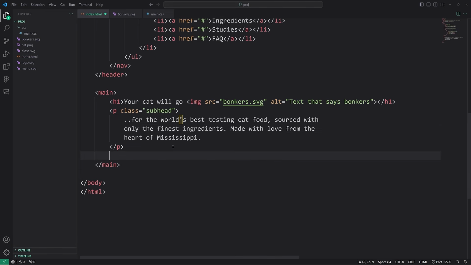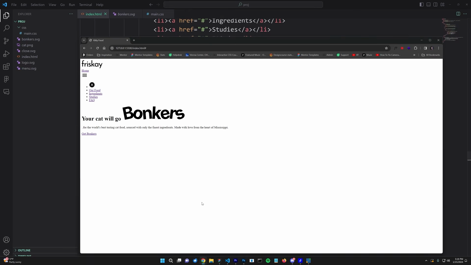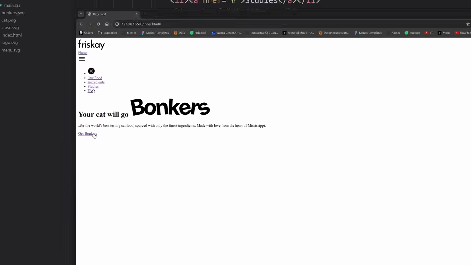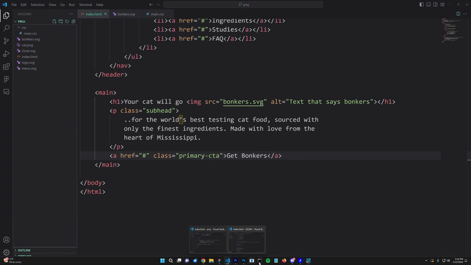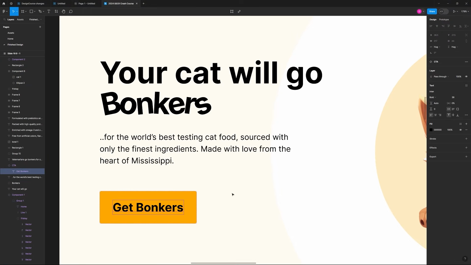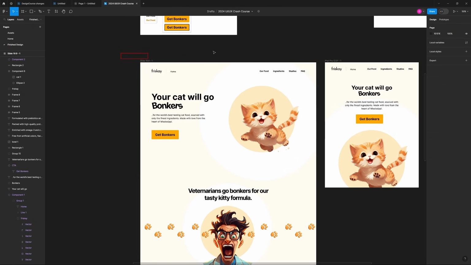Next up, we also have the primary call to action underneath it. It's a link, so a href, going nowhere. Class, we're going to say primary-cta, and then the text inside of it. And in this case, it's called anchor text. "Get bonkers." Save it, go back. It's going to look ugly. It will look nothing like our big orange button in our design. Again, that comes in CSS.